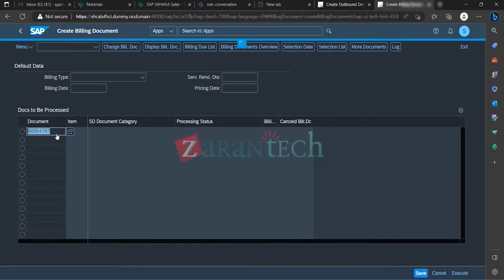The document is already there. This is the delivery document notification. You can go for the search option. It's not showing, so take that and go for save. You can press enter first. Again enter.